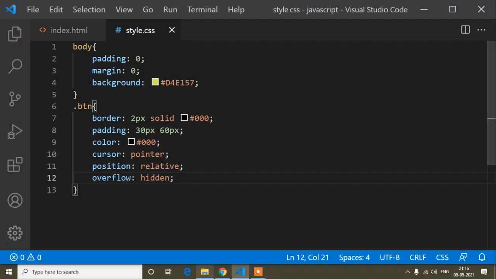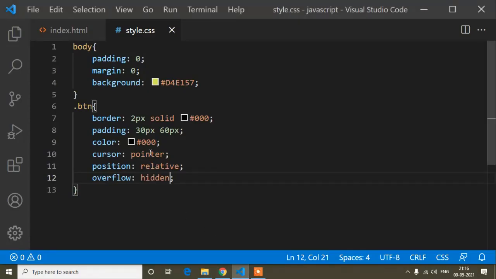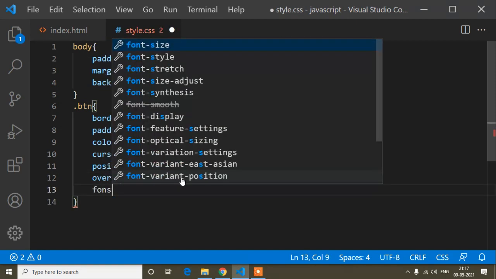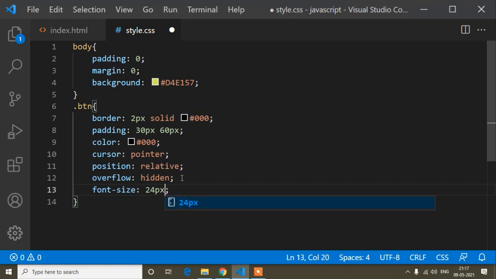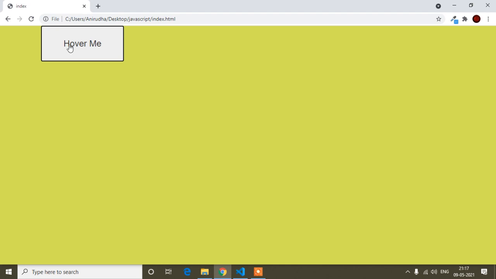Overflow hidden means when I add the black color shadow, it will not cross outside this button. That's why overflow is hidden. Okay, and now here I will add a different CSS, that is font size. I hope you understand. So guys, font size means this one. This size is 24 pixel.